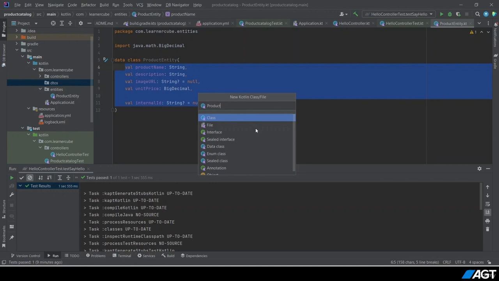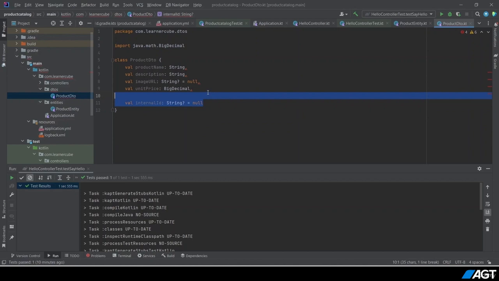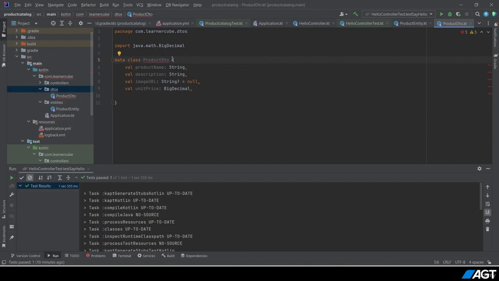The data transfer object class will have the same attributes except the internal ID. The idea is to hide the internal ID. So whenever we retrieve the product entity from the database, we populate a data transfer object and return that to the caller. That's it. We created a product entity class and a product DTO class. In the next lesson, we will create a repository that will make use of these two classes that we just created. See you there.